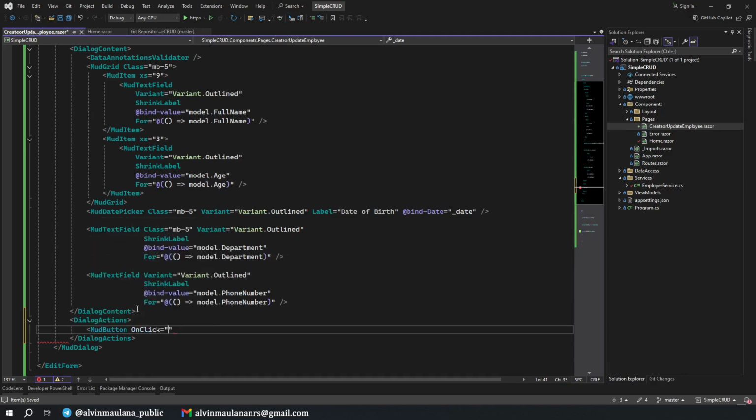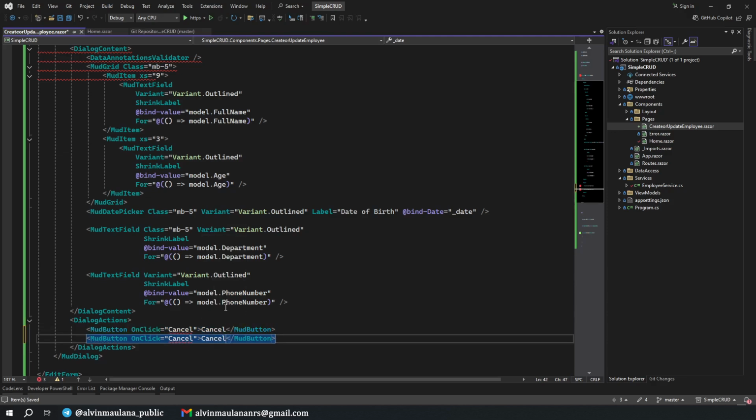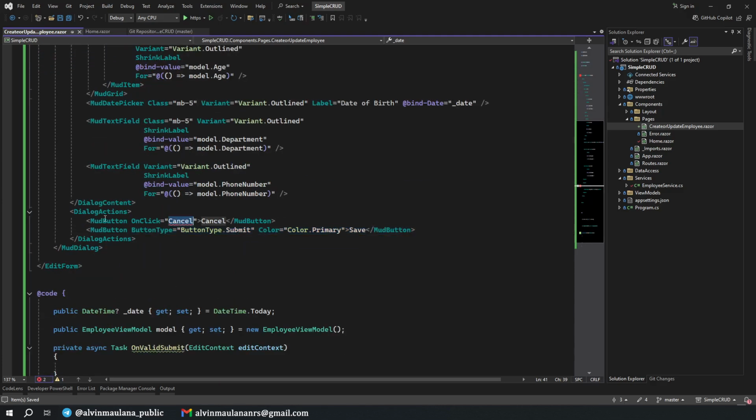On click, we have a cancel. I just put cancel and then duplicate it. This one is for submit, so we can set the button type to submit, and then set color to, where is it? Primary. We can name it as save, and we need to define this cancel.